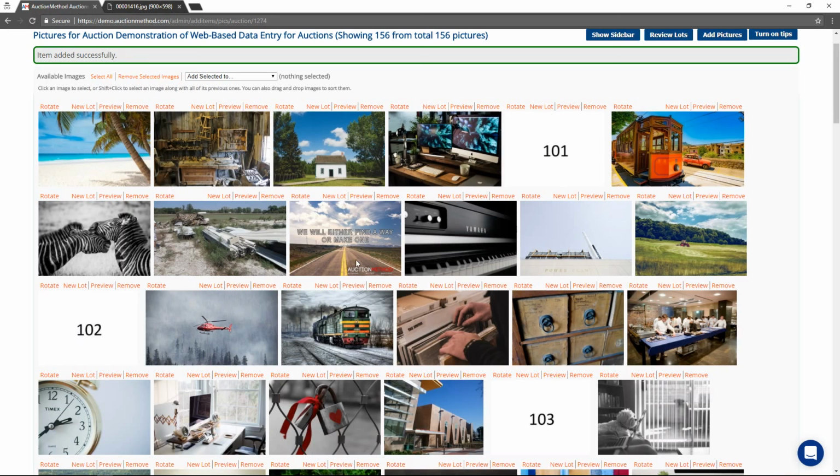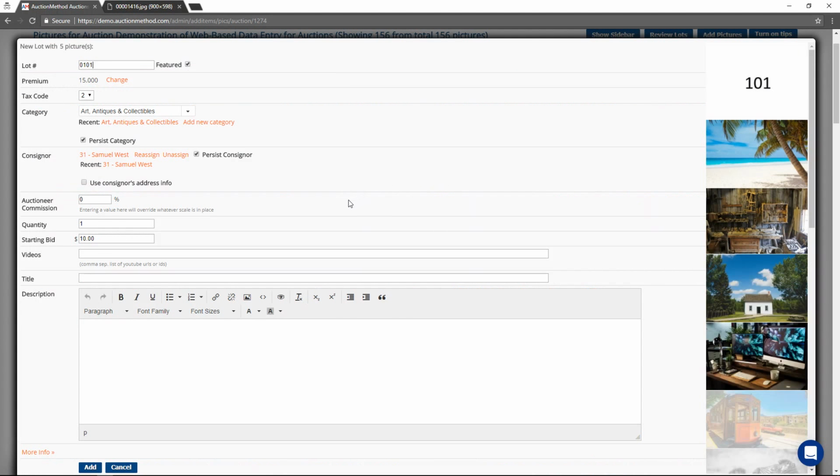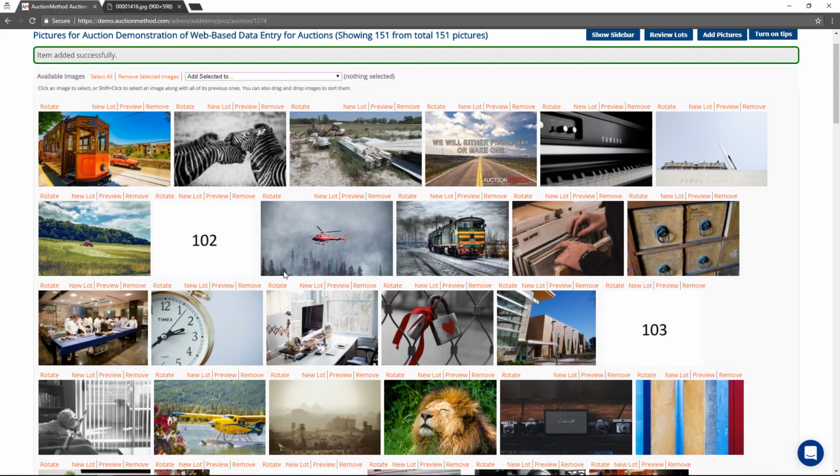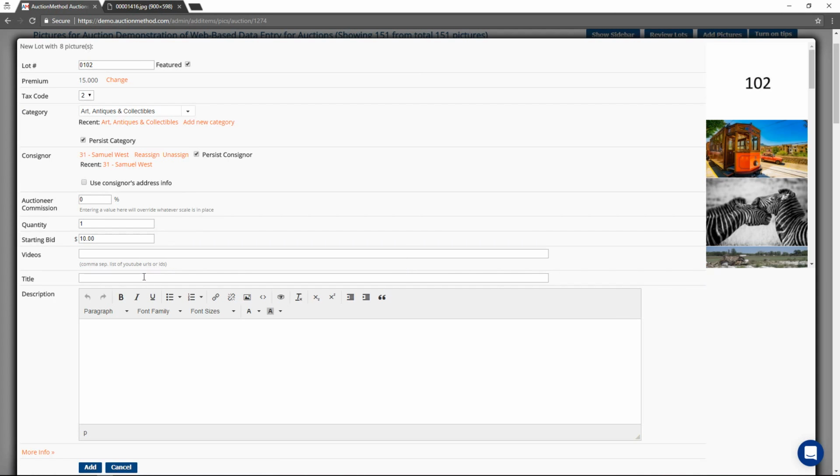The pictures that I was just working with disappeared. Now I'm just going to do the same thing for another lot number. You can see this works exactly the same way. Oh, there we go. We already have some stuff that we can work with here. Okay, just like so. Click add. Those pictures are gone. New lot.